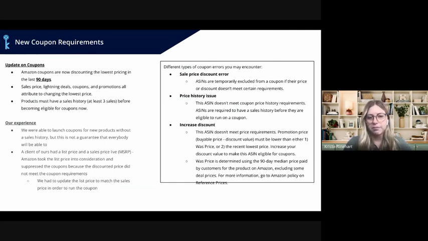One thing to note as well, one of our reps did tell us, is that products must have a sales history before running any coupon. The minimum amount that we found out is 3 units need to be sold for that SKU in order to run a coupon. But as far as our experience, we tested this out with a new product, and we were able to launch a coupon right away with no errors. But again, this is not a guarantee that it's going to work for everybody. It's definitely worth trying, especially if you are launching. Coupons are a great promotion to run. But that's just one thing to know.